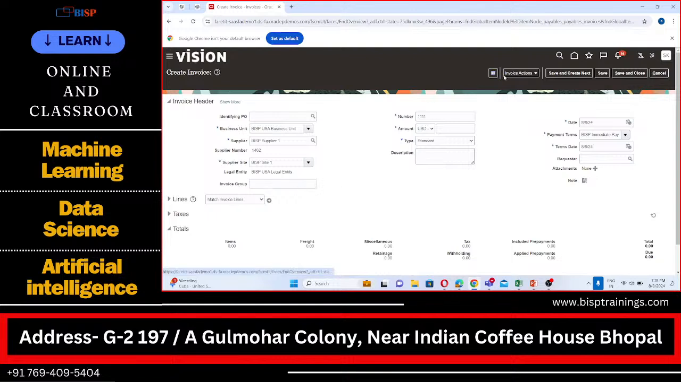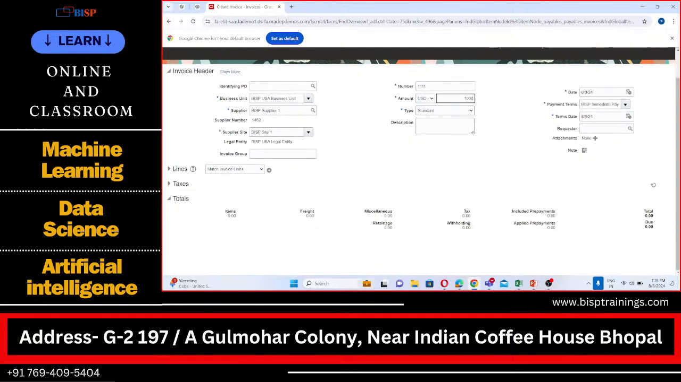Something we have left? Date, payment terms, date, number and all, USD amount. So this amount, let me fill 1000. And this number is supply number, yesterday we have seen. Then click online.